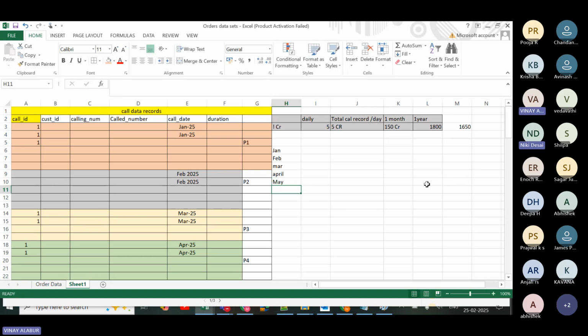Based on the number of entries, how many row IDs will be stored for a month? How many?